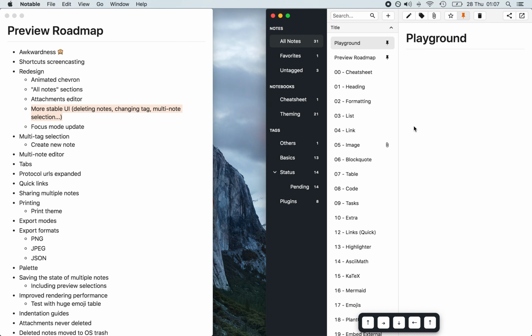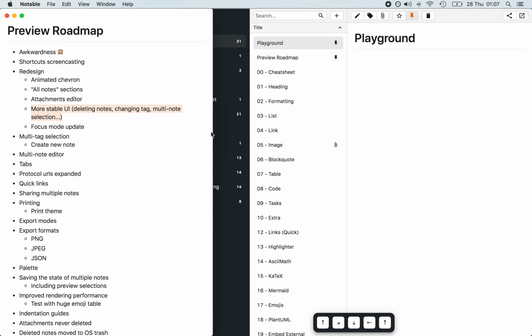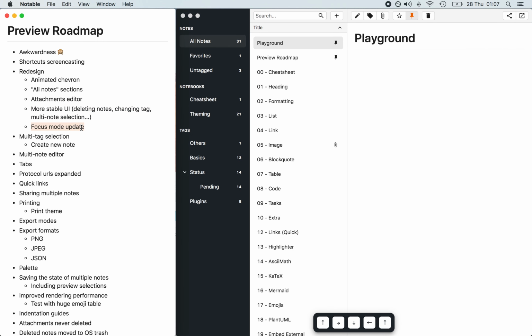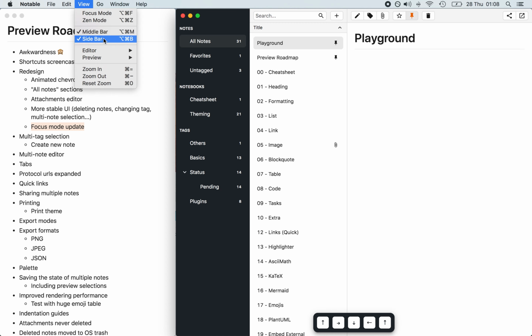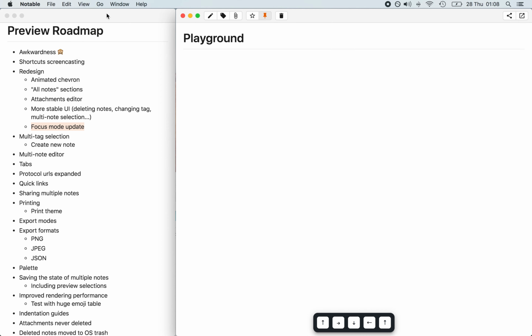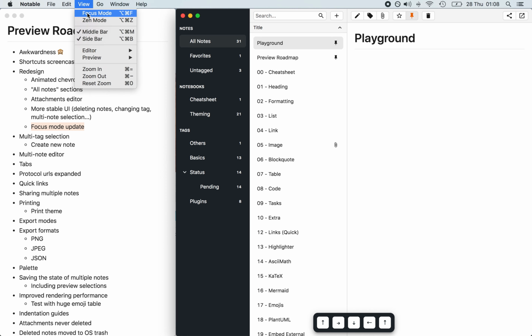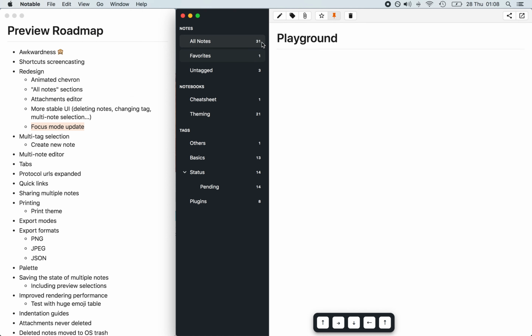So next up, focus mode changed. Now it basically means that the sidebar and the middle bar are hidden, and that's basically it. You can also just hide the middle bar, which I think gives the app this interesting layout. At least I quite like it. But the sidebar becomes kind of useless, maybe.